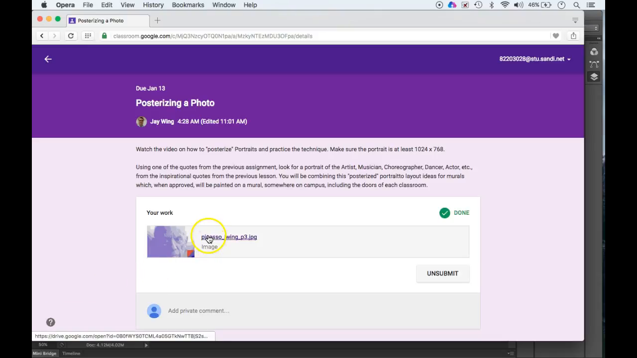Make sure that it's labeled like this. This is the artist's name, underscore, your first initial and last name, underscore, P3 or 4, .jpg. And you'll be done.